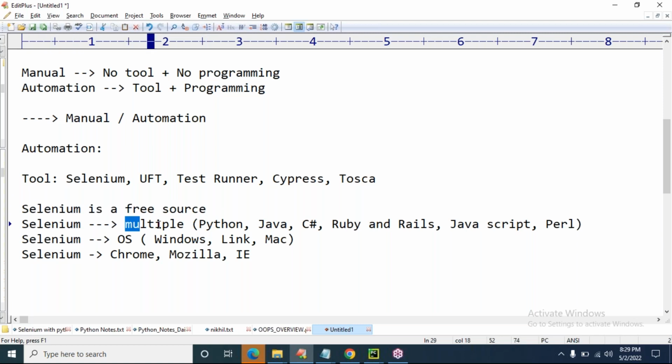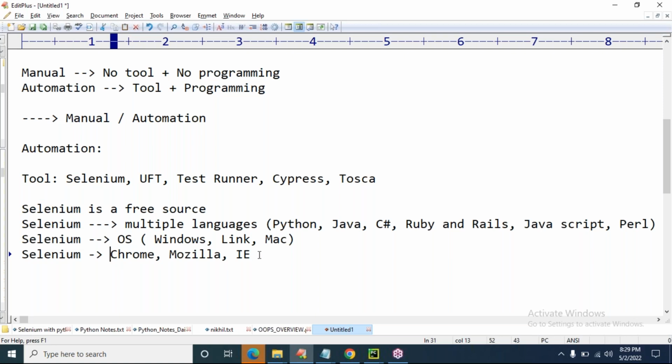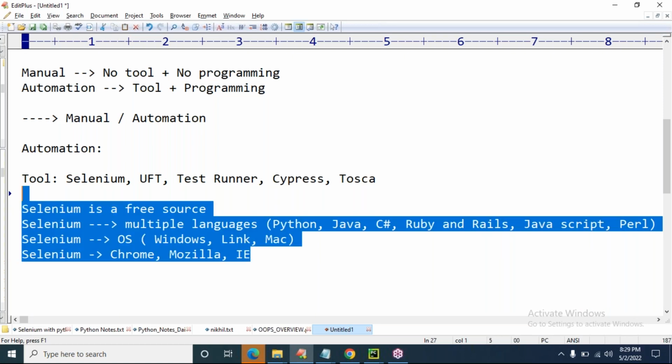Selenium supports multiple languages. Selenium supports multiple operating systems. Selenium supports multiple browsers. So you have a free hand to utilize Selenium in whatever way, and it is free.